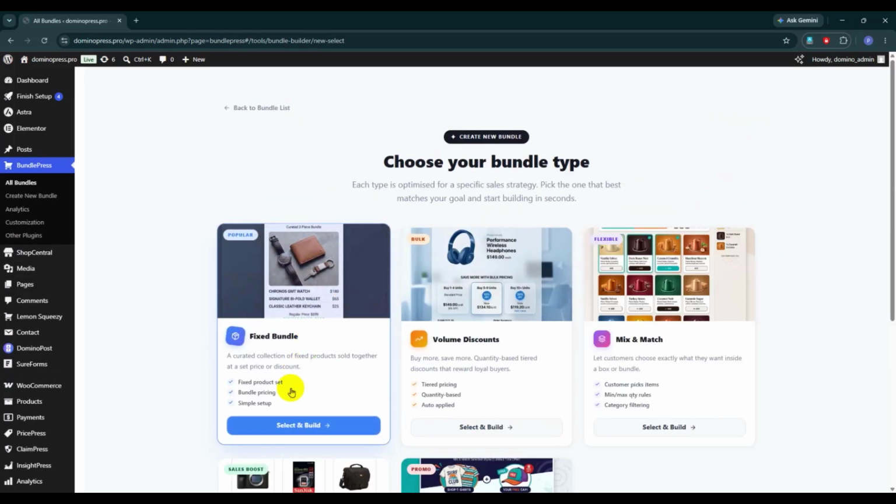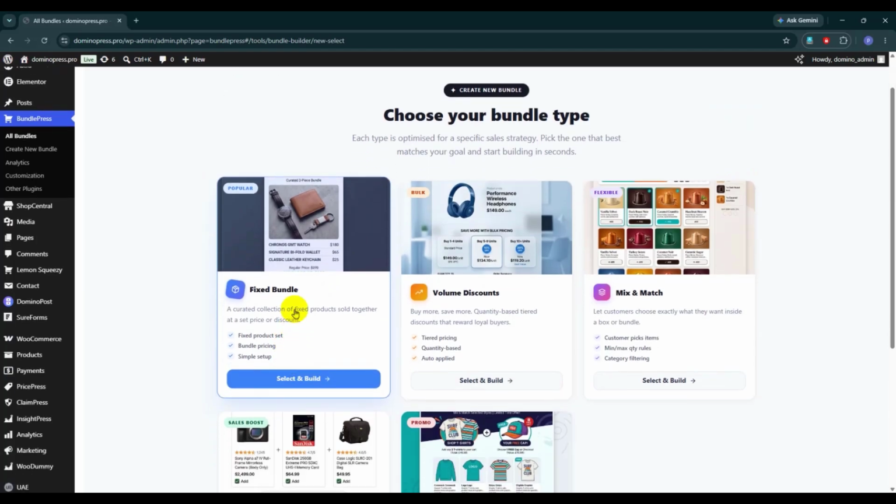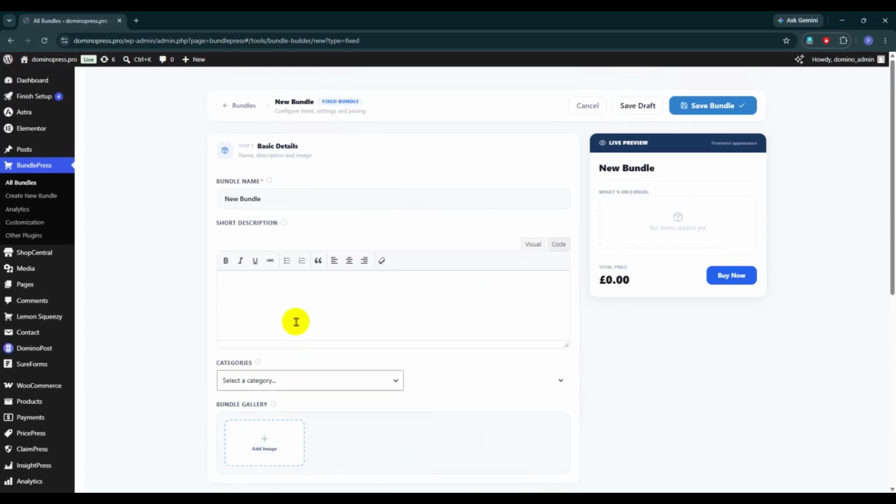Select Fixed Bundle. This type is ideal when you want to sell a curated set of products at a fixed price. Now click Select and Build. Let's dive into the settings. Section 1 is Basic Details.